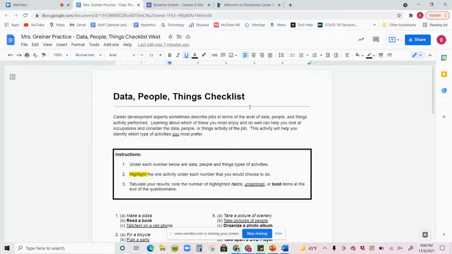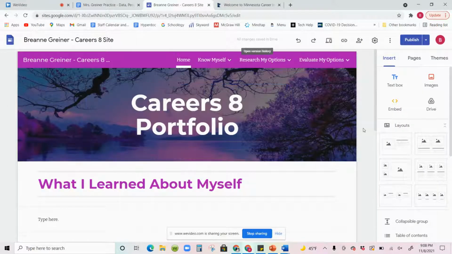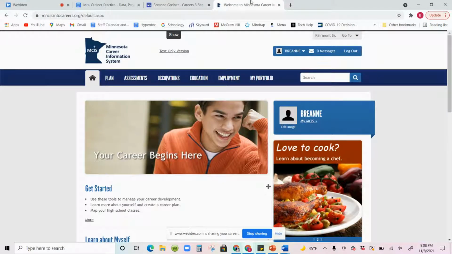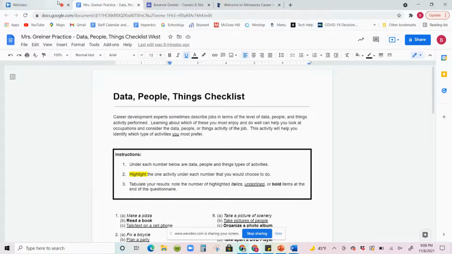There are three tabs that you're going to need open for today's lesson. You'll need the Google Doc that is titled Data, People, Things Checklist. You'll need your Google Sites open that you created in the last lesson. And then you'll also need to log into MCIS. So if you need help getting any of these three tabs open, please let me know and I would be glad to help you.